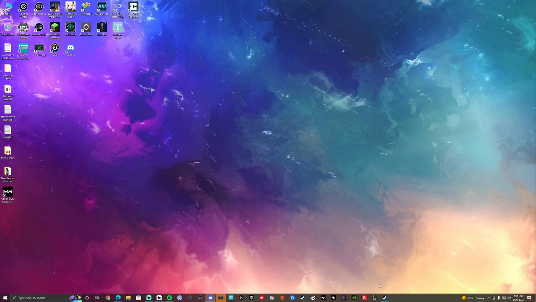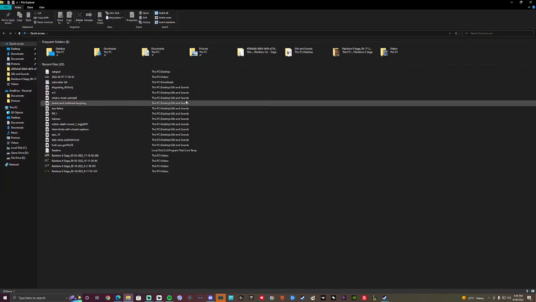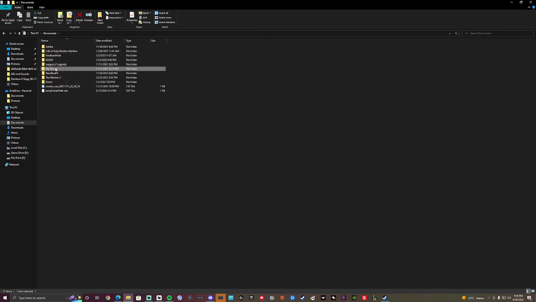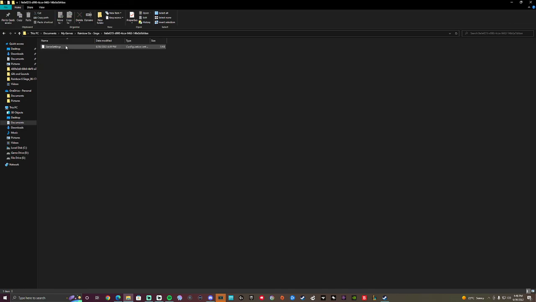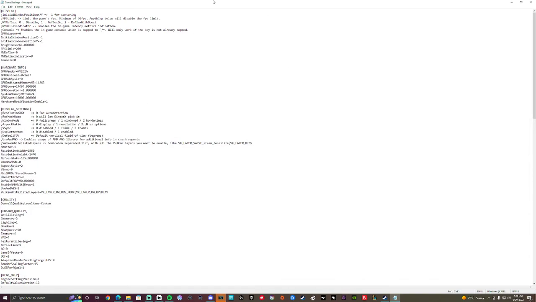Okay, so for your game, Rainbow Six Siege, you want to go down to your Files, Documents, My Games, Rainbow Six Siege. This is before you launch the game, so do not launch the game while you're doing this. You select the file that is your game, game settings. What this looks like is a big old notepad.